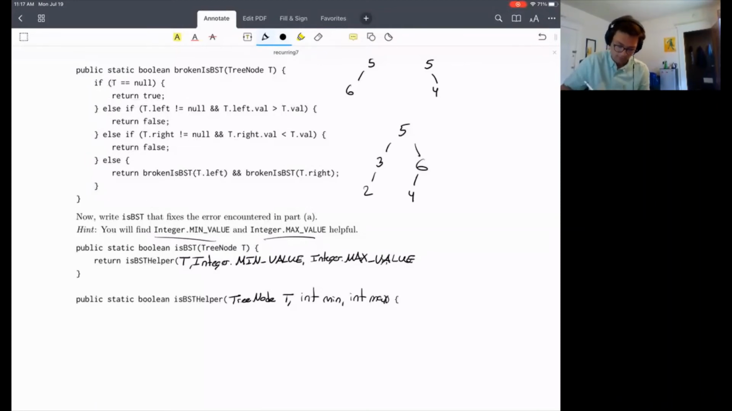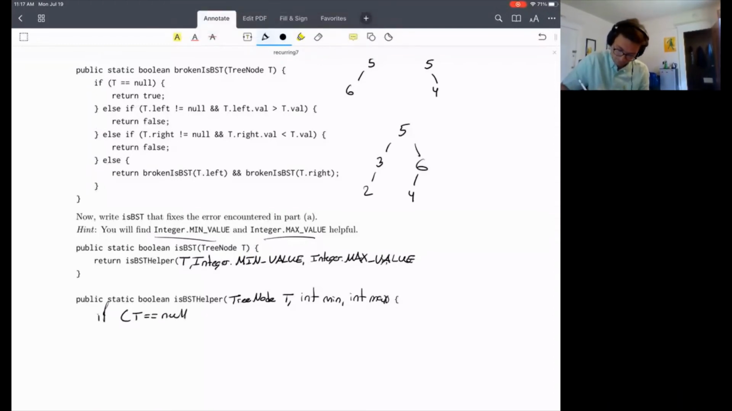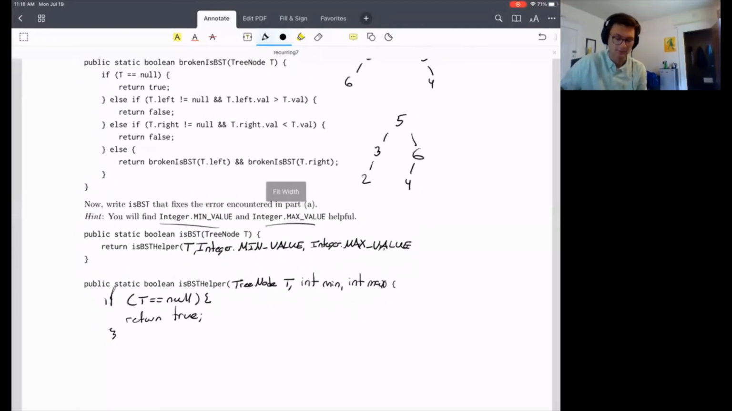So the first part is going to be exactly the same. We're just going to say if t equals null, we are going to return true, right? Because that hasn't changed. That's not the part of the first algorithm that was wrong. If t equals null, we're still going to return true. Another thing you might notice, well, actually, we'll get there in a second. So we're still going to iterate through, and now we're going to change our if conditions.